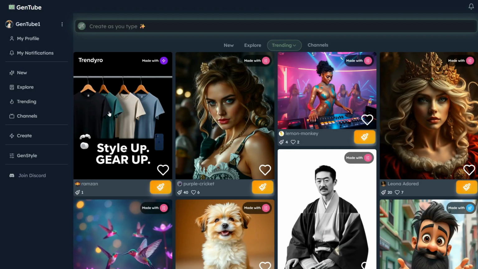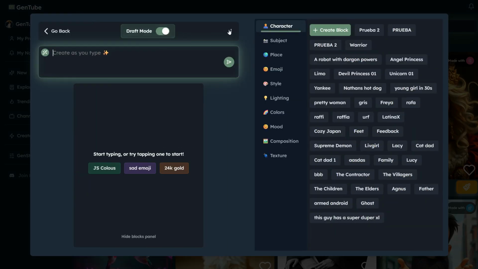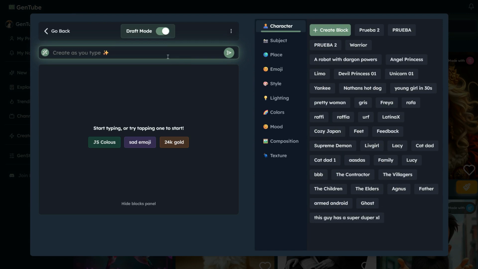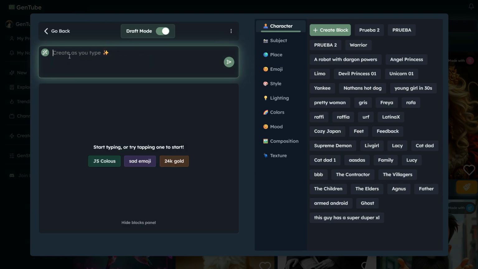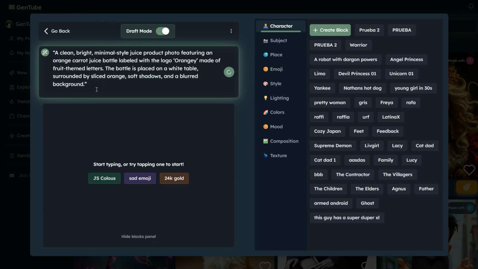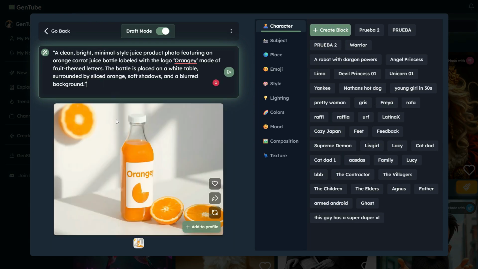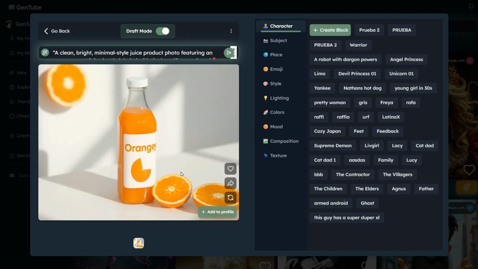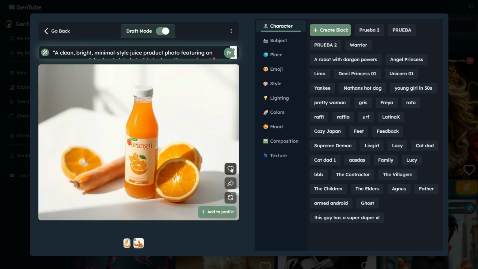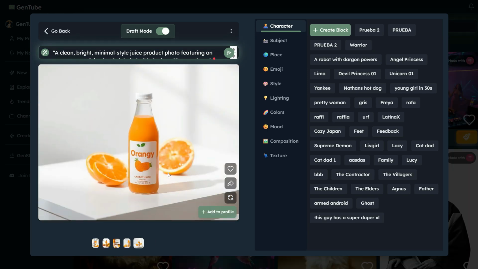Now let us try to create a product image. Suppose, if we want to promote any of our products and generate an image for it, then for this purpose, we will enter a detailed prompt in the prompt box and see how it generates an image of the product for us. I am entering this prompt in the prompt box. And in seconds, this is the final image, and look at the result. This is just awesome. And the best thing is that you can regenerate as many images as you want, absolutely free and unlimited. So you can create any kind of images using GenTube AI.